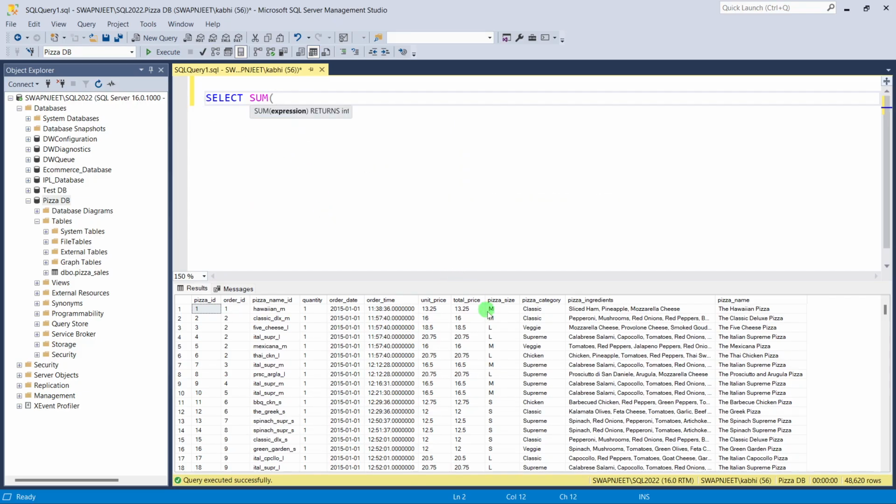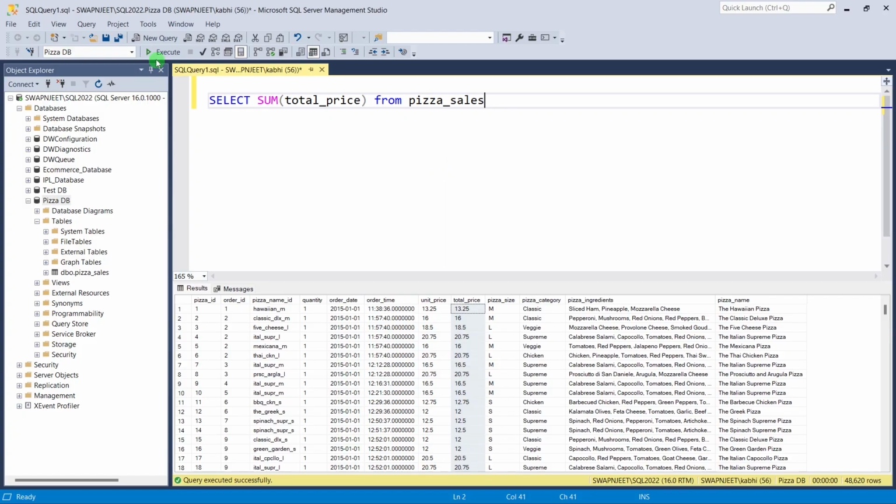So you can see this is the total price column which we have over here. We will be using this particular column to get our total revenue: sum of total underscore price. Make sure, because it is case sensitive, whatever column name is there, use the same column name in your query. Then we want to bring it from, okay, from where? This particular table, right? So what is the name of our table? That is pizza underscore sales. I will just increase the size a bit, and now I will execute this.